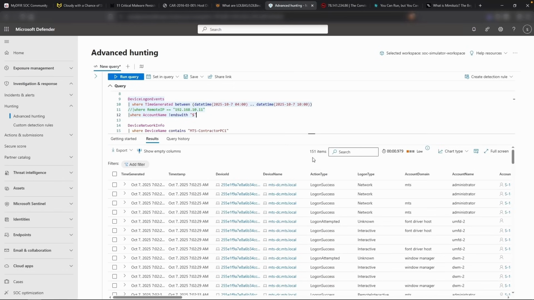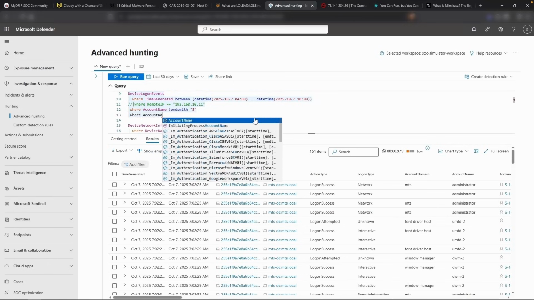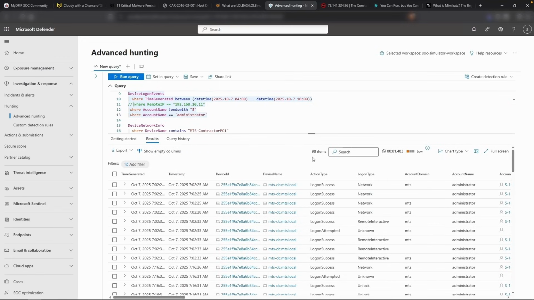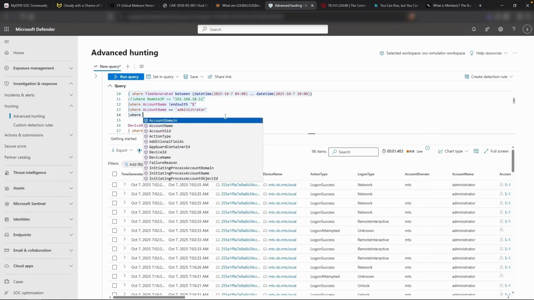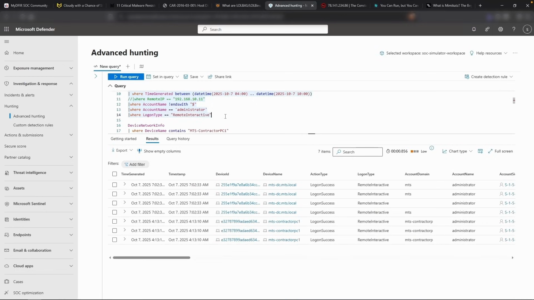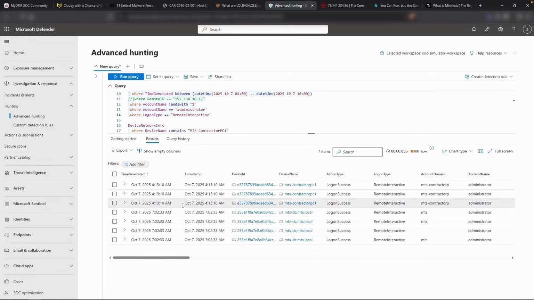And we have 151 events. Now, we do know that the account of administrator was compromised. So what if we take a look at where the account name equals administrator? Now we have 98 events. So we're slowly getting there. What if I narrow down the focus of only RDP logins? So I'll say where logon type equals remote interactive. Now we have 7 events. We can start to see the chain of events.